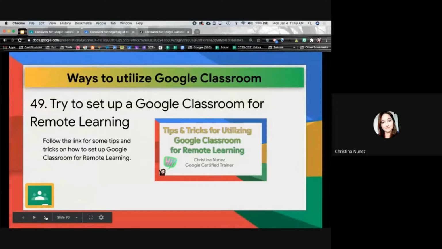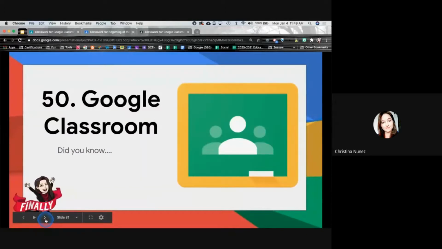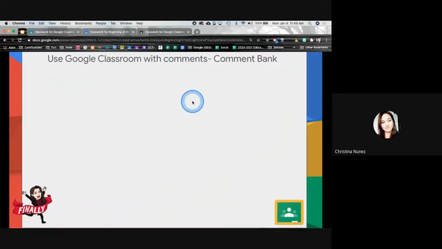Try to set up Google Classroom for remote learning. There's some tips and tricks. So if you want to check this out, naming conventions, setting up assignments and activities, that's all going to be in here. And the last thing with Google Classroom is if you use Google Classroom with comments.